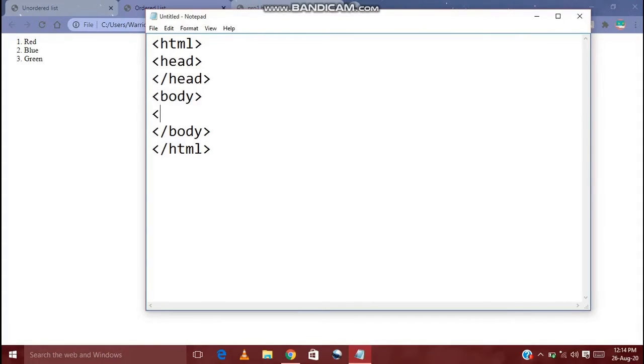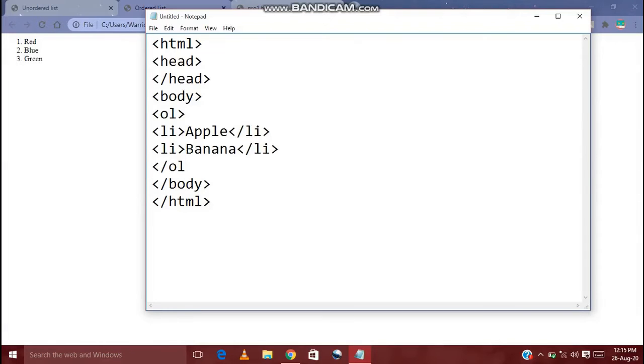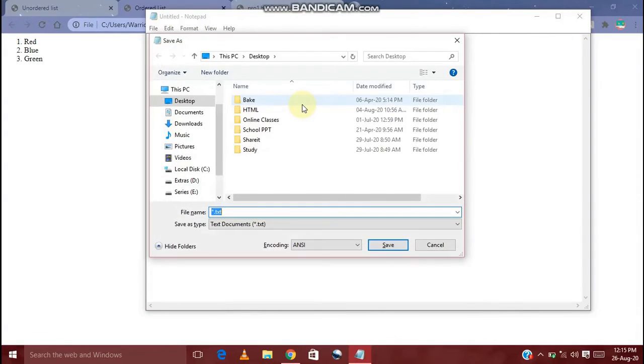Now suppose you want to start your list normally, that is 1 2 3 4. So you basically start by using OL, that is your ordered list, and then you put some elements, list items. So li, we can use anything. Suppose I write apple, and then close the list element. The second element is li again, and then it is banana. Close the OL here. So I have closed the OL.